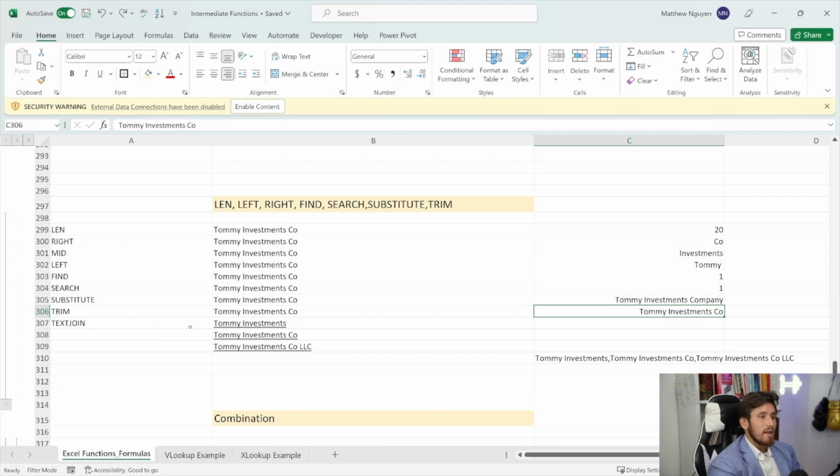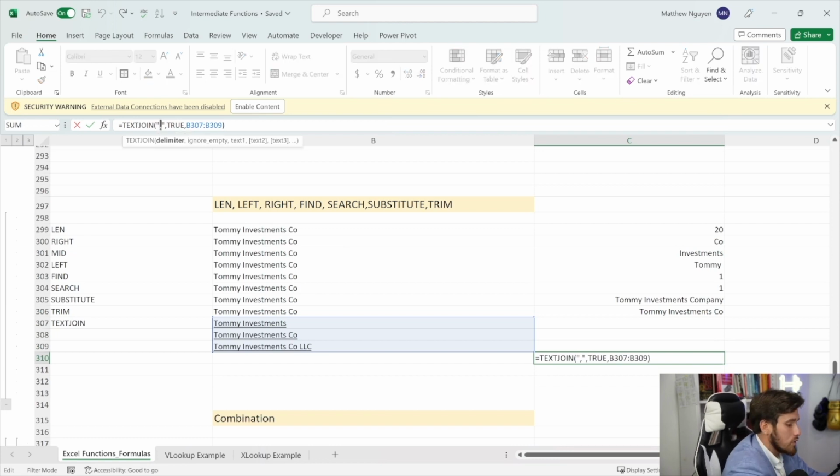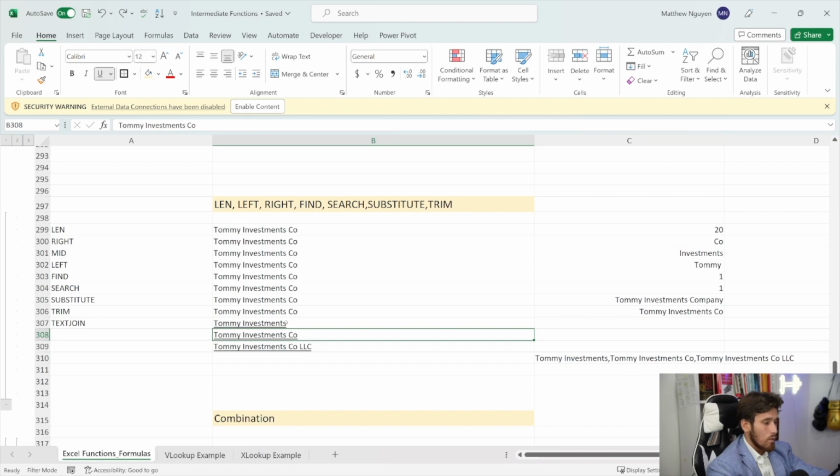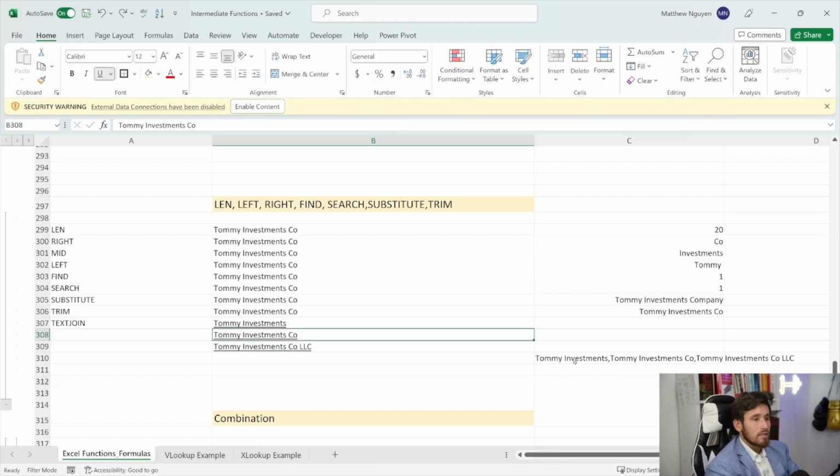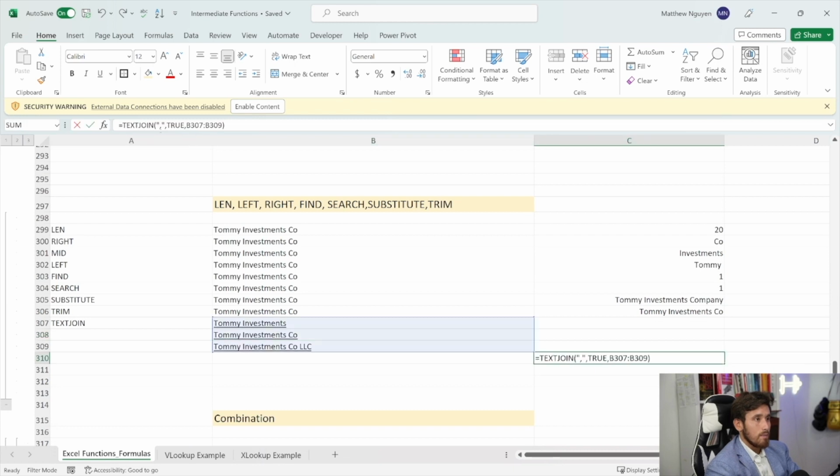The next one is the TEXTJOIN function. So we can actually join a group of text. Let's say we want to join 3 rows of text into one cell. We can do that, and all you do is just TEXTJOIN. You put what you want them to be joined by. So let's say I want them to be joined by this ampersand sign, right? And then we're going to say TRUE. We're going to ignore any empty cells. So let's say that the second one is empty. It will ignore that one, and then it will return a list of strings, right?